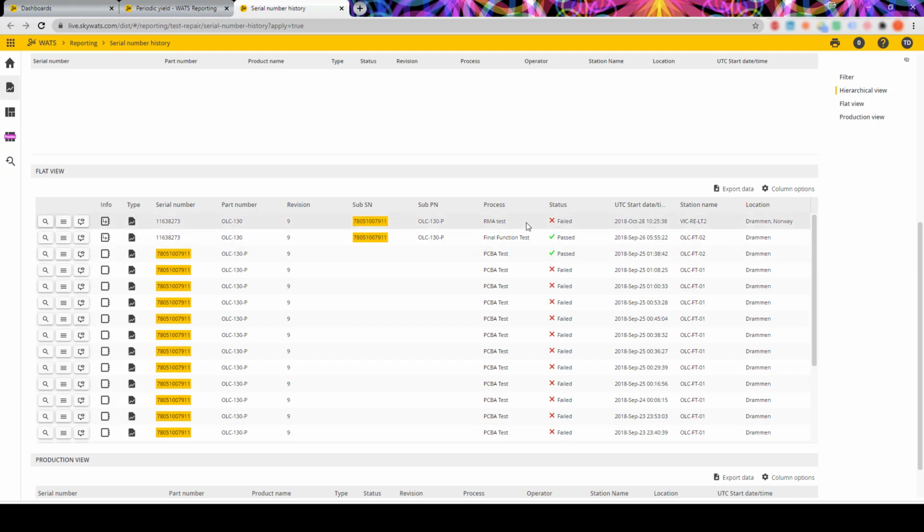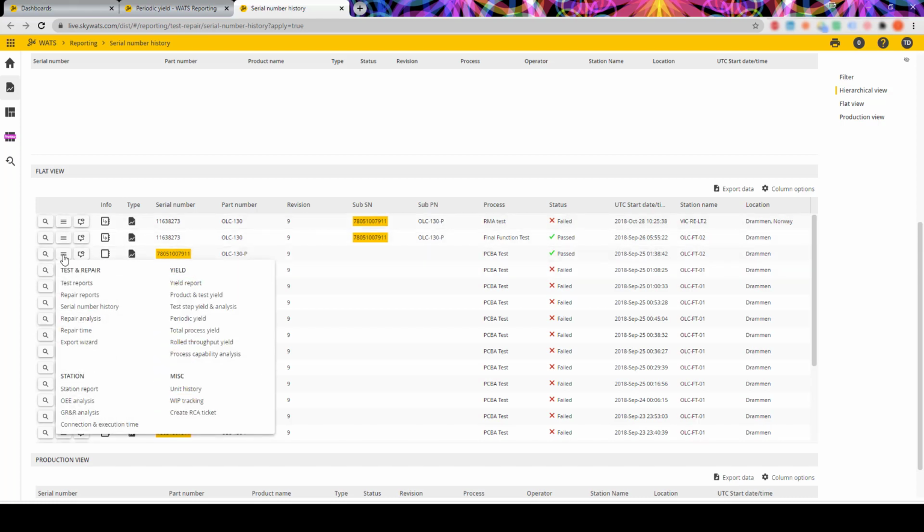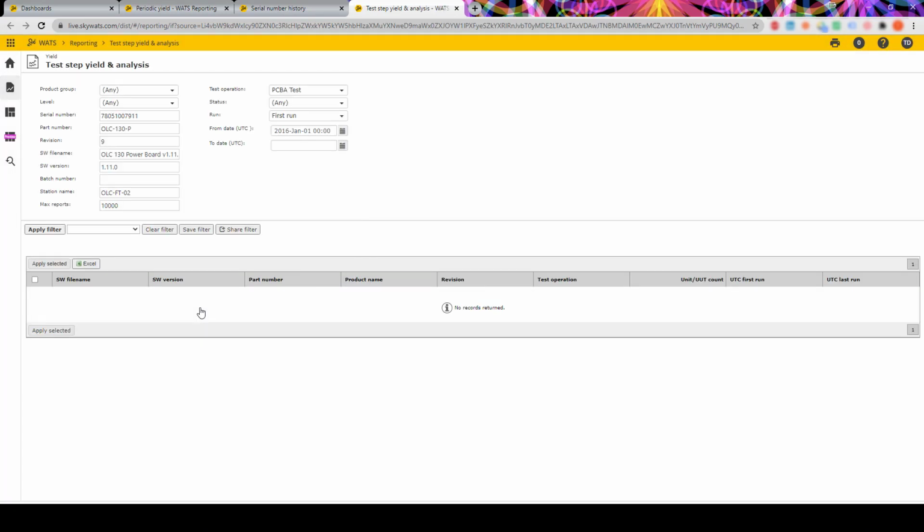So we know that this is a product that has been returned. I can again drill down into the test step yield analysis to learn more. Why did this product fail? Okay, so I've flagged it as something concerning, but I still need to know more information. Let me just clear the filter here and select all test runs.